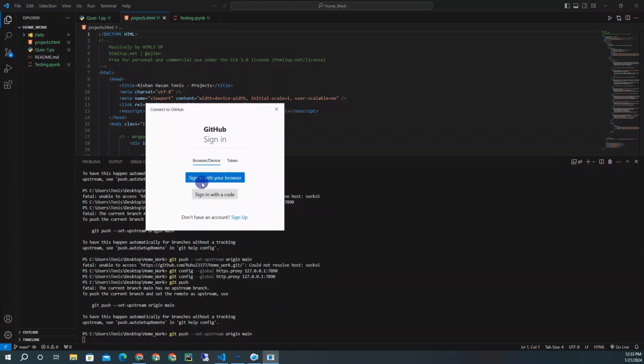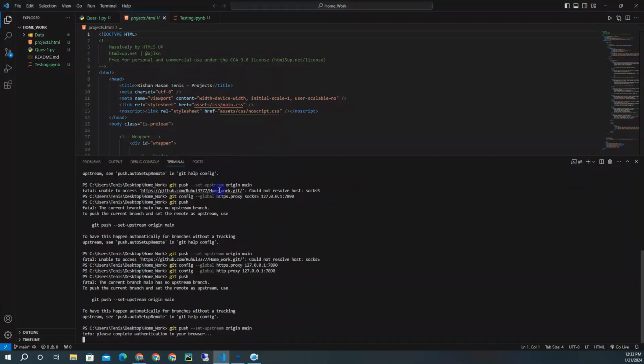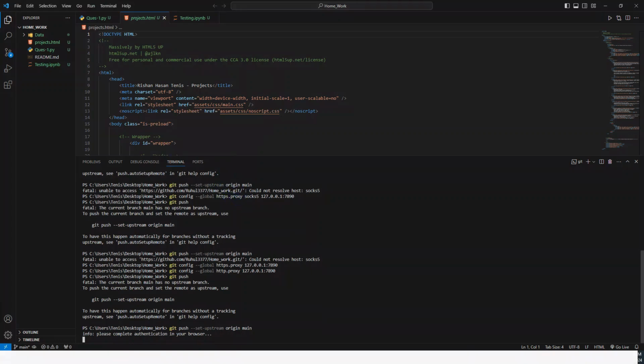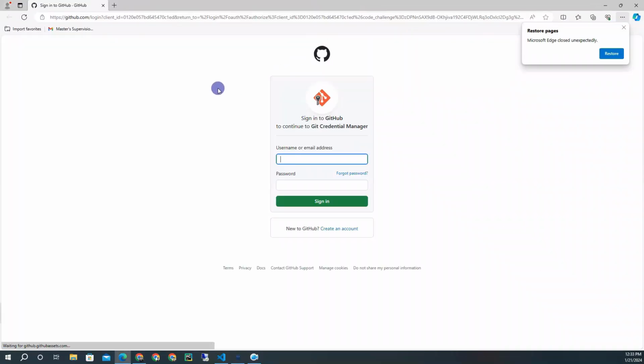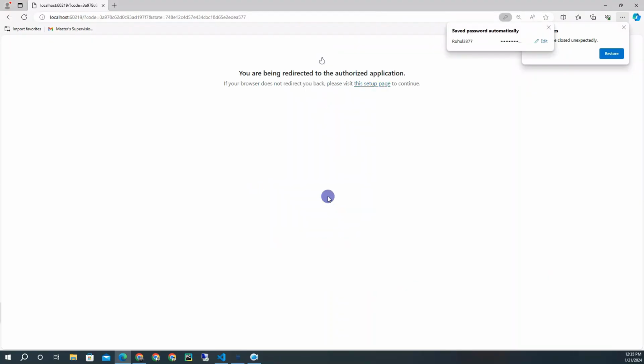So now it's showing the pop-up to connect to GitHub. So I have to sign in here with browser. So I click. So I'm typing here my GitHub username and also password. Then sign in. So it's showing that I have successfully signed in.